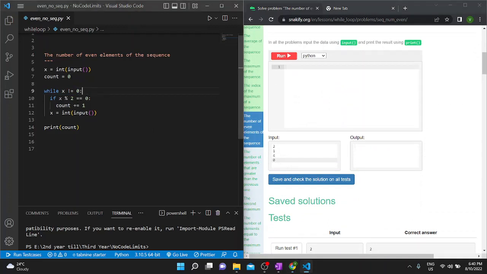So we are checking here how we can find the even number. If we divide any number by 2 and get 0 as the remainder, then we can consider that number even. So if that is the case for a number, we increment our count by 1. Whatever input we get, we write it here and then simply print the count.